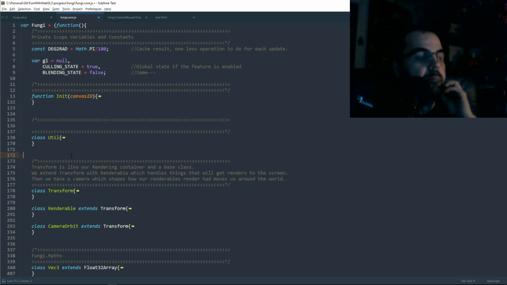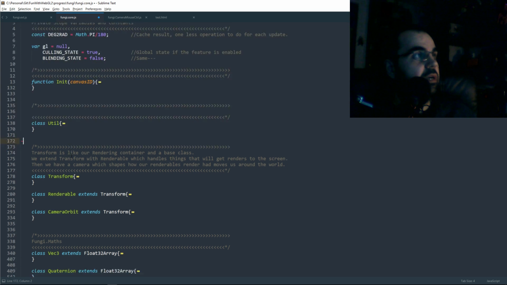So one of the first things we're going to do is make some changes to our Fungi core to accomplish some of the features that we want to do with frame buffers. And there's some bug fixes too.